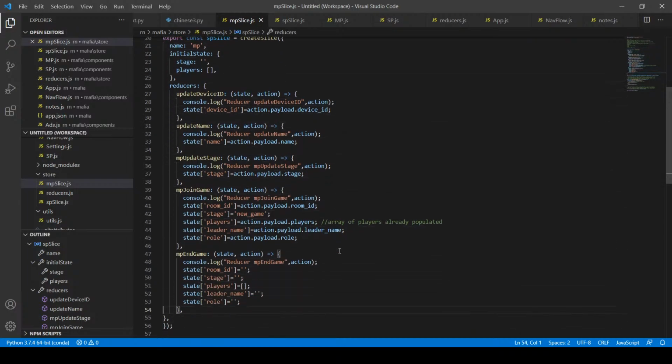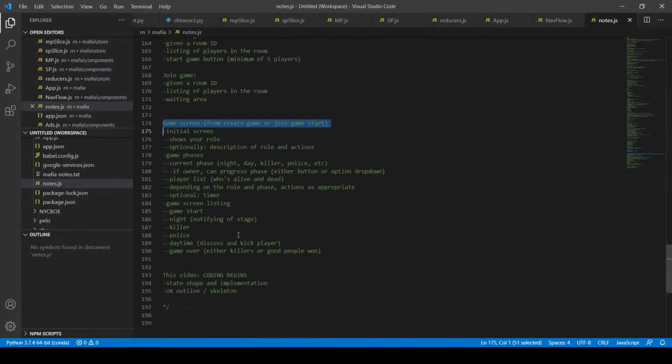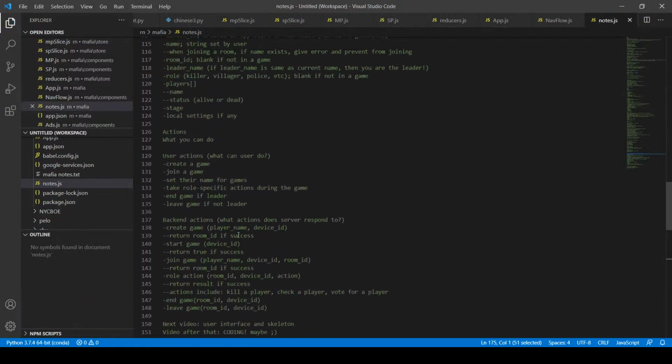So now what can users do? Let's look back at our notes. Users are able to take certain actions. They can create a game, they can join a game. That's already covered in the create game. They can set their name for games. That's covered in our set name function. They can take role-specific actions during the game. They can end the game if leader or leave game if not leader.